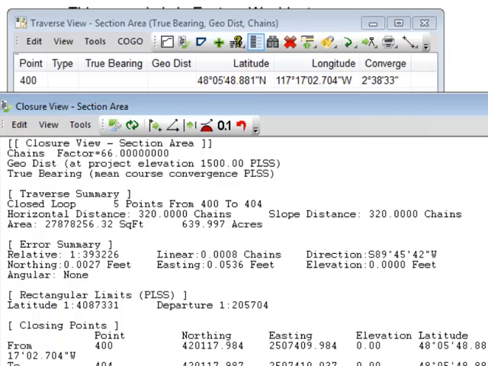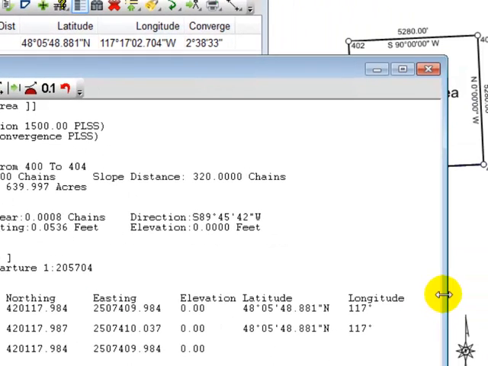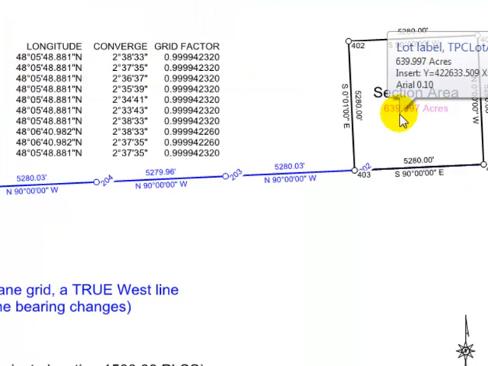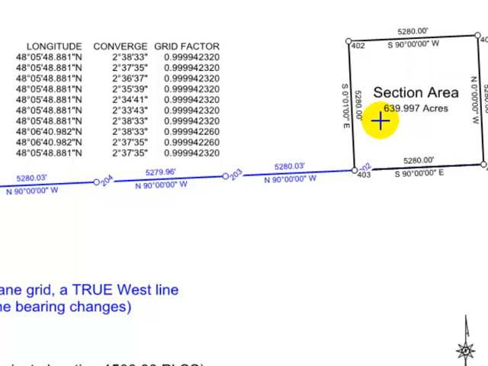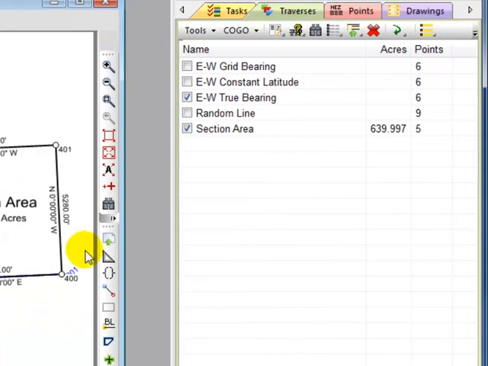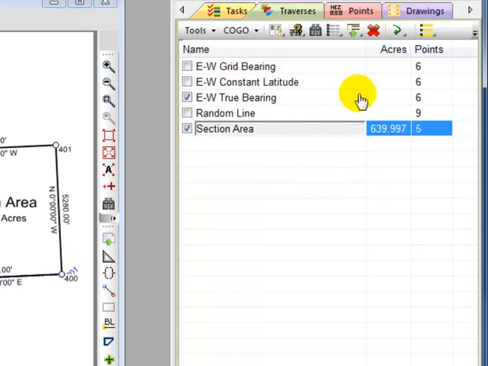I'm going to narrow up the closure view for a moment here, and I want to point out a couple things for you. Notice that here's my area, 639.997 acres. Look at our drawing here, and we've told the drawing to label the acres as well. So here's my 639.997 acres. Now I want us to come over to the Traverses Manager, and here's our traverse, and we asked Traverse PC to include a column for acres.